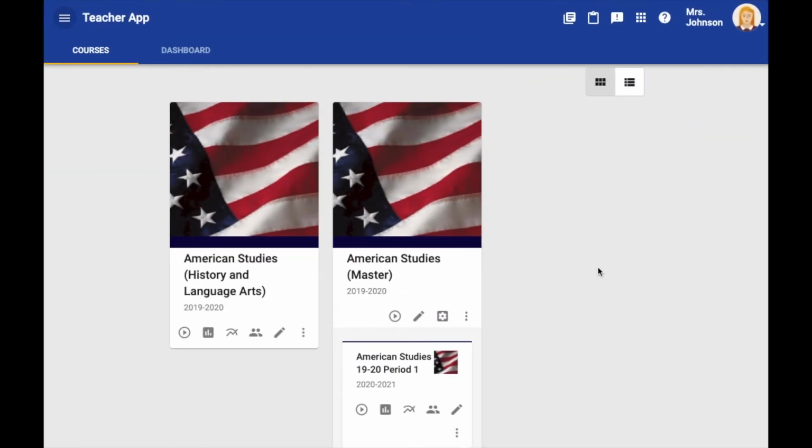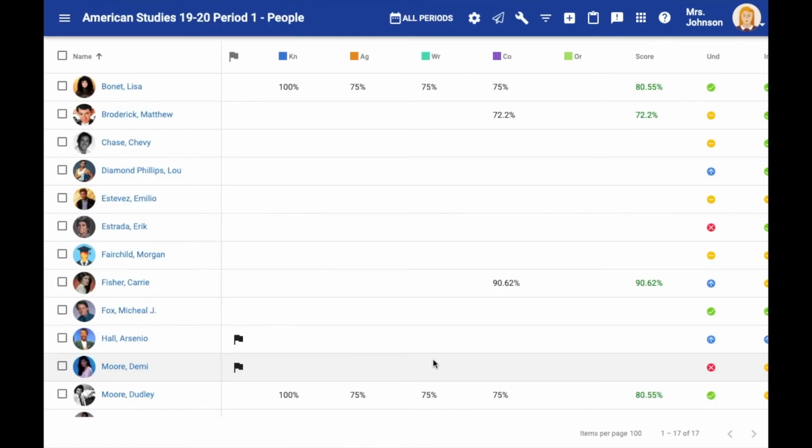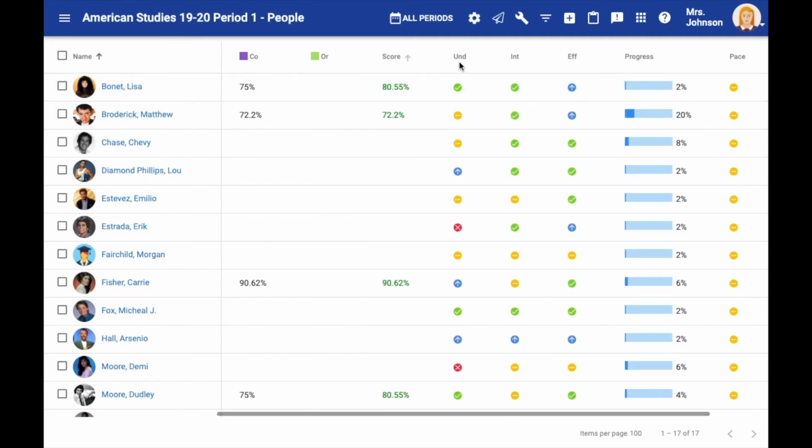Now let's take a look at this data from a teacher's perspective. Once logged in as a teacher, navigate to the People tool in a course. On the left-hand side of your screen, you will see all students enrolled in the course along with other data about their performance. Across from each student's name, you will see the results of their self-assessment.